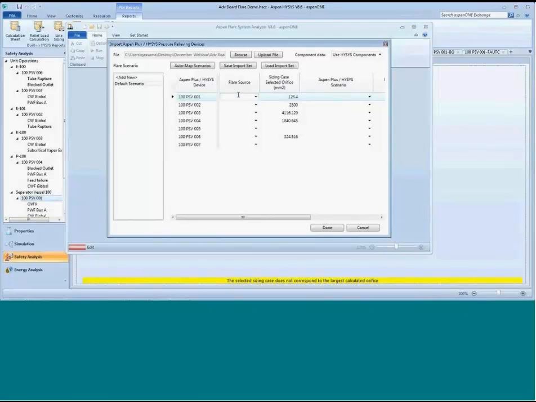I'm going into a plain Flare file, so here I don't have any already created Flare sources. You can also import into already existing Flare headers. So when I type in a number, so I typed in PSV01, you'll notice that it actually will add it to the simulator. So here I'll add PSV02, and here I'll add PSV03. Let's pretend for the time being that all the rest of the PSVs go to a different Flare system, maybe a high-pressure Flare.